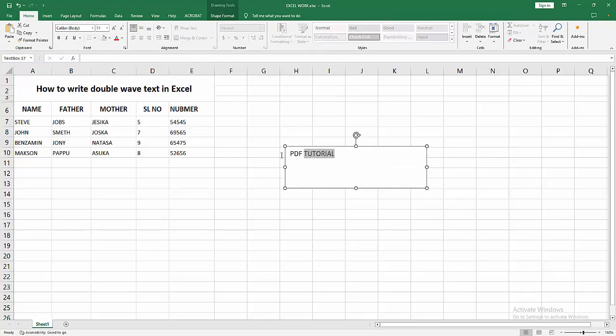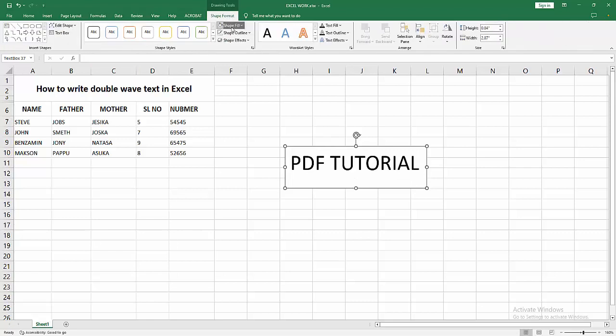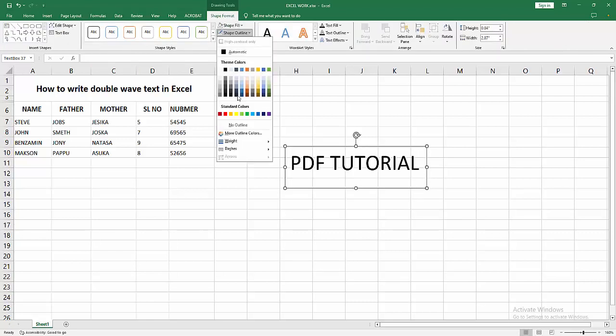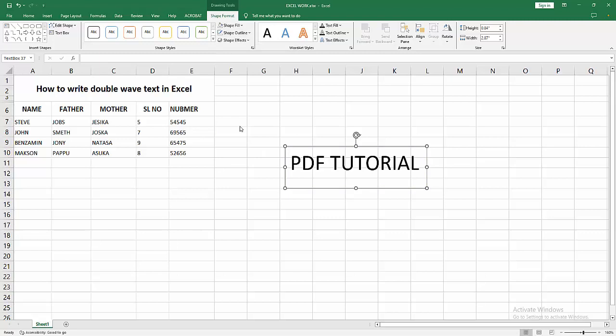Now I select the text, click and drag with our mouse, go back to the Home menu, and increase the font size. Then select the text box and go to the Shape Format menu. Choose the Shape Fill, make it No Fill, and choose the Outline, make it No Outline.